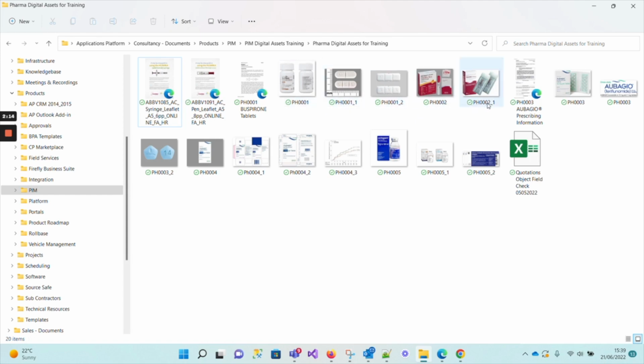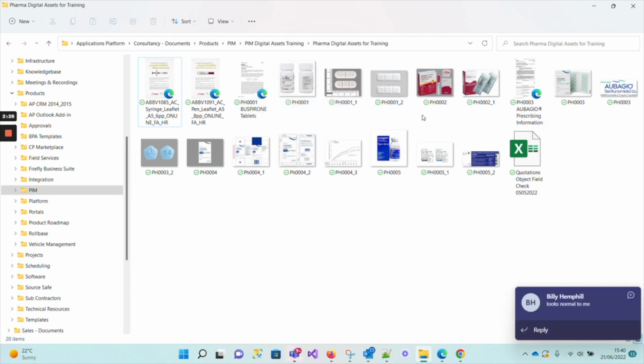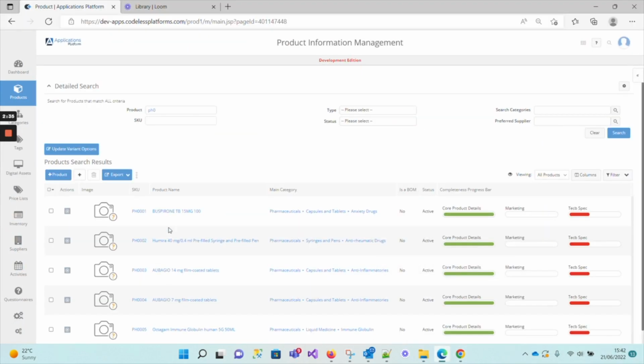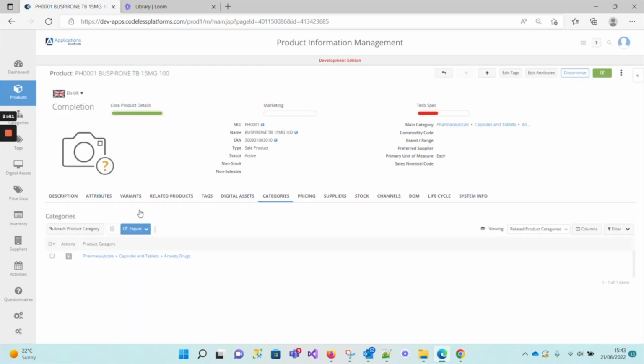I've managed to name these so that we can actually see what we've got here. So I'm going to bring these through into the PIM so you can see how we do it. So I'm going to move over to my demo area. I've got a bunch of products here that haven't got any images within.